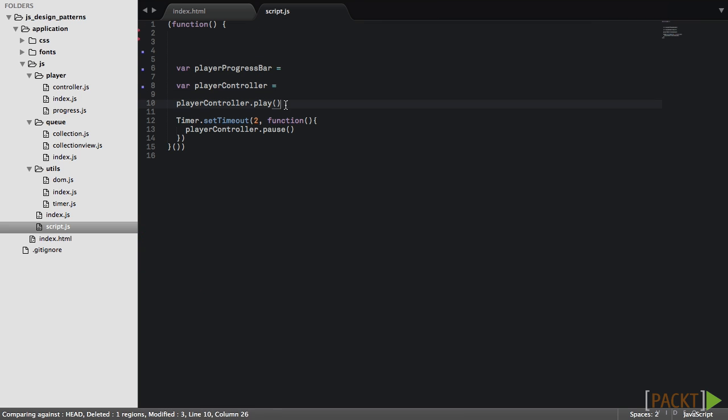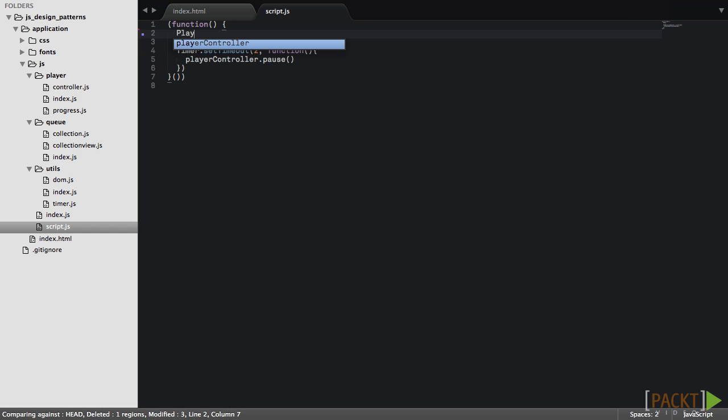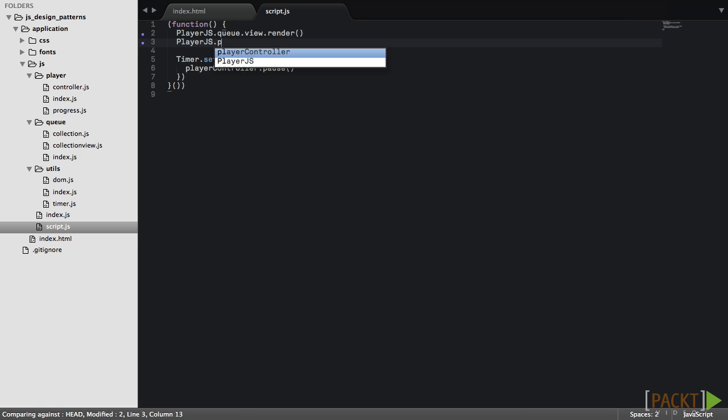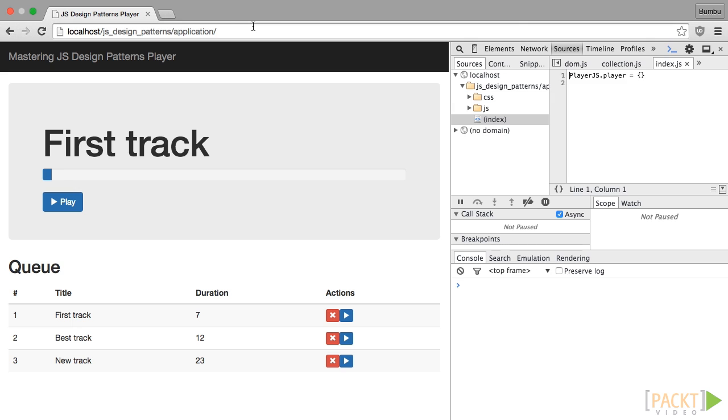Okay, now we are left with our main file. First, we render the track list. Then we make our player to play. And after 2 seconds, we stop the player. Let's check it in the browser, and it works.